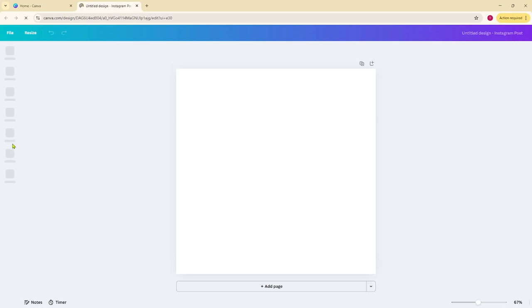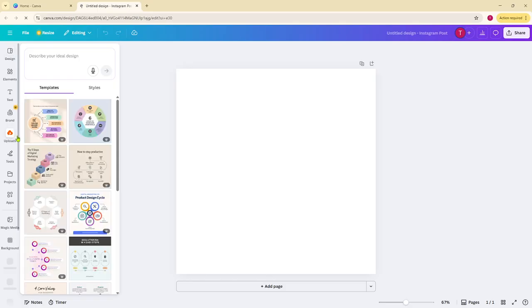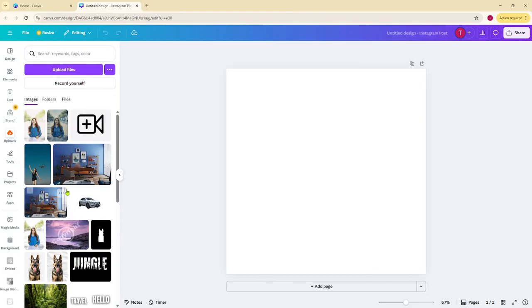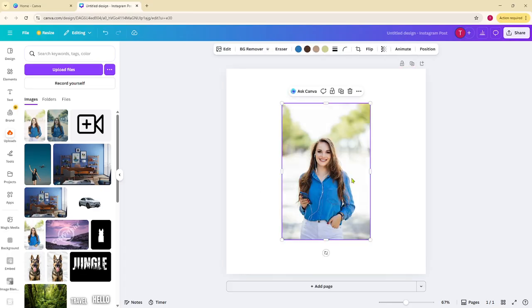On the left sidebar, click Uploads. If your photo is already uploaded, you'll see it in the panel. Click the portrait photo to place it on your canvas. If it drops in too large or too small, that's fine. You can resize it by dragging the corners. Click directly on the photo on your canvas to make sure it's selected. You should see a highlight or handles around it.